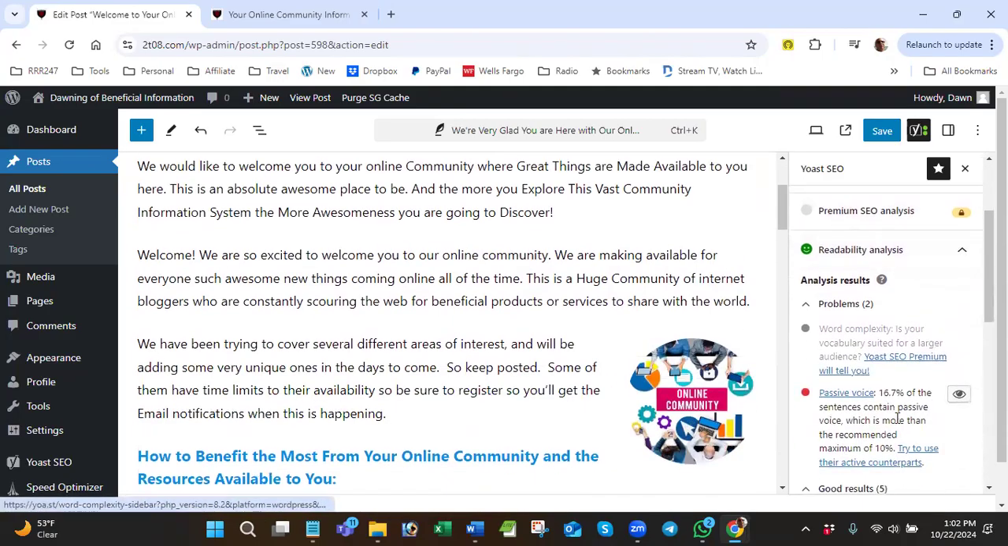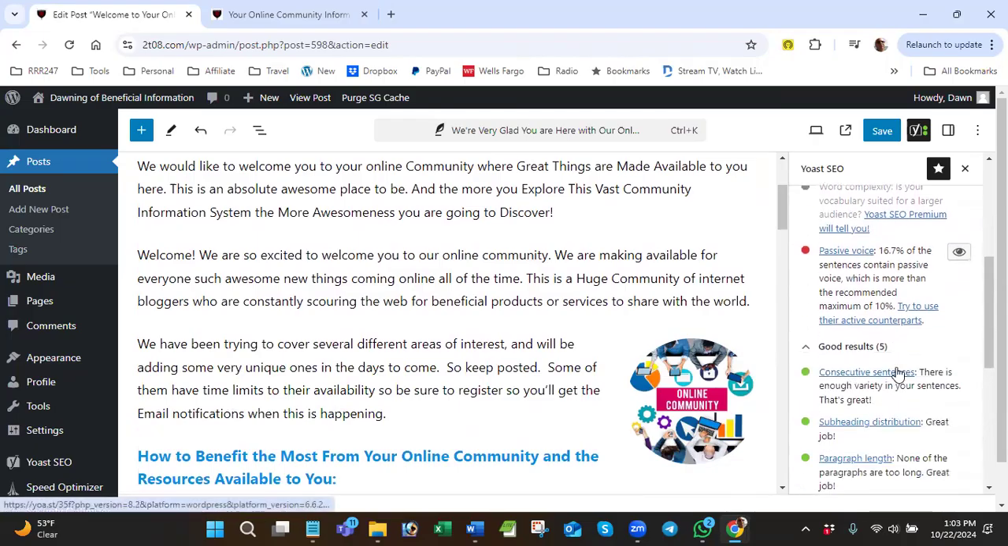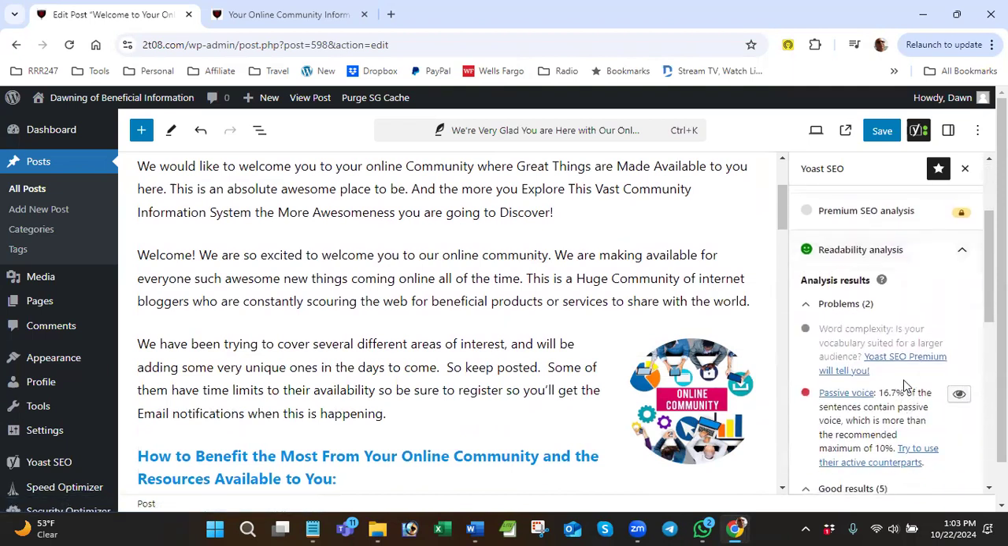And I happen to have this one up. Remember, don't try to make everything perfect down here. Sometimes you have to leave one red and fix another one. Rory uses a lot of passive voice. That's why as you rewrite, this will probably go back to what they expect it to be. 16.7% of the sentences contain passive voice, which is more than we recommend. Maximum 10%. So yeah, you can have some passive voice.